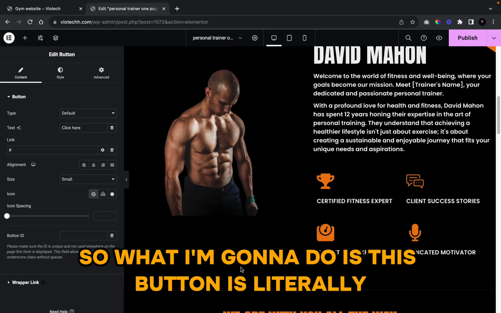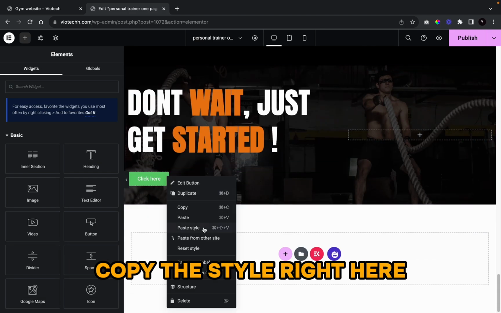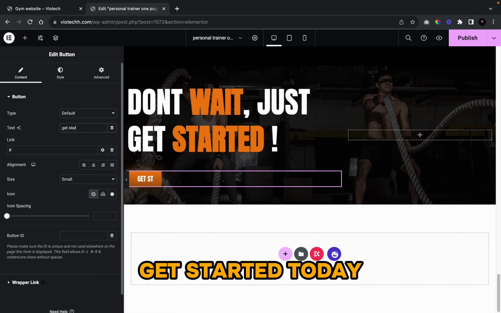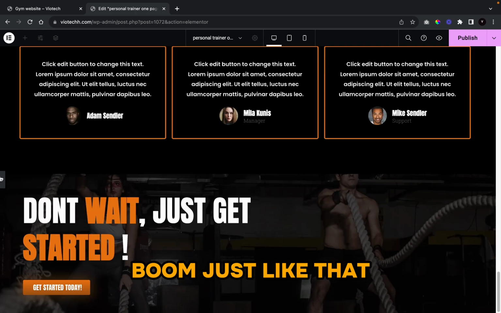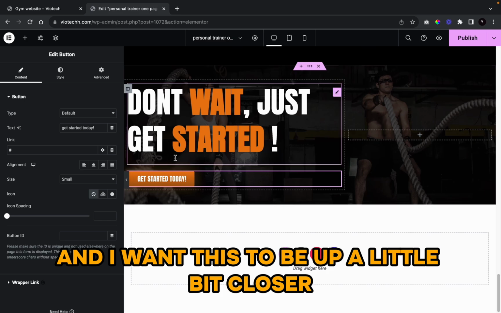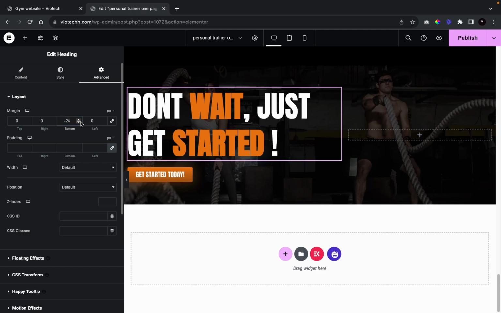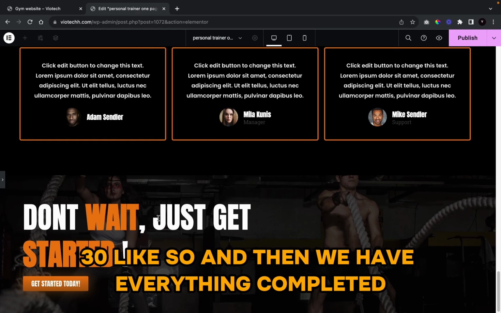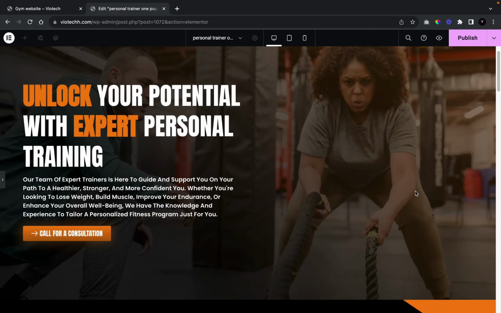So what I'm going to do is this button is literally just going to be the exact same as this one. So I'm just going to copy this one. I copy the style right here, and I'm just going to write "Get started today." Boom. Just like that. And I want this to be up a little bit closer. So we're going to go to the heading, and then we're going to advanced, then we're going to bottom, and then we're just going to go minus 30. Like so. And then we have everything completed. So now we're going to optimize this for mobile devices. So let's get into that.